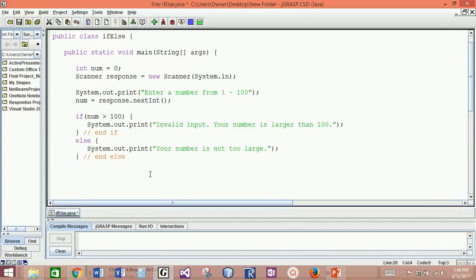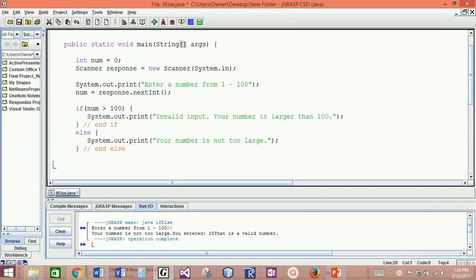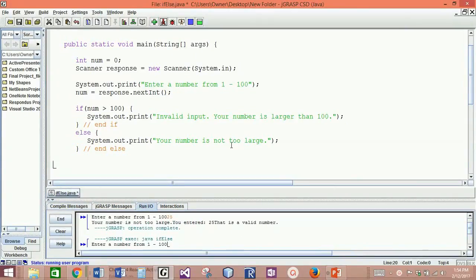So we'll see that I have created two buckets, an if bucket and an else bucket. One of the two will execute. When the if does not run, the else automatically runs. That's why I don't need a condition on it. All right, so let's test this and see what happens. The idea is that if I get a number from 1 to 100, I'm going to have one of two buckets. Either it is too large or it is not too large.